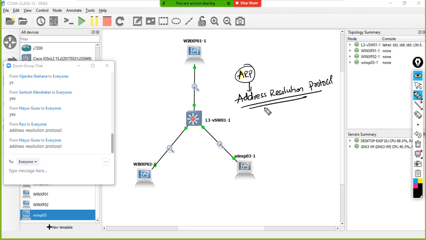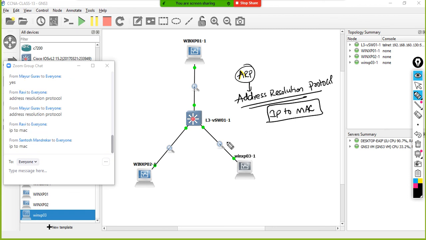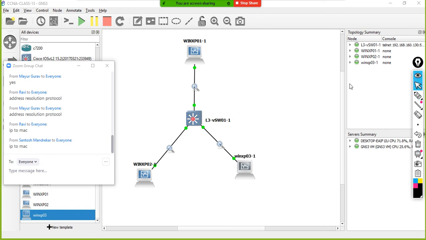Guys, let's go step by step so that you will understand something different. It's basically IP to MAC. It's going to resolve from IP to MAC address. You understand, guys? And before ARP, I just want to show you something here. It will be strange to you. Are you ready to see that one? Let's go and see it.